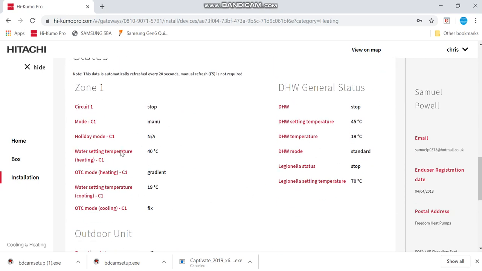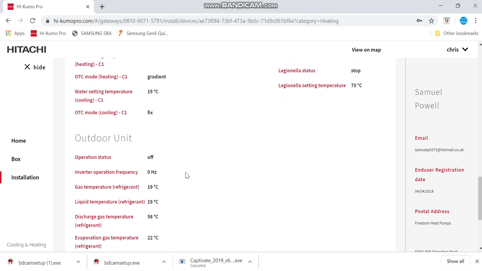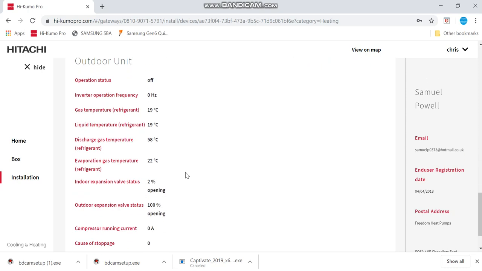This here is just some more live data about what's going on at the moment. So obviously zone one is our heating circuit. Obviously we know it's all stopped, but this is just telling you what the water setting temperatures would be, and the fact that we're running it on weather comp in gradient mode. DHW is over here on the right, so it gives us our setting temperature, what mode we're in, the Legionella temperatures.